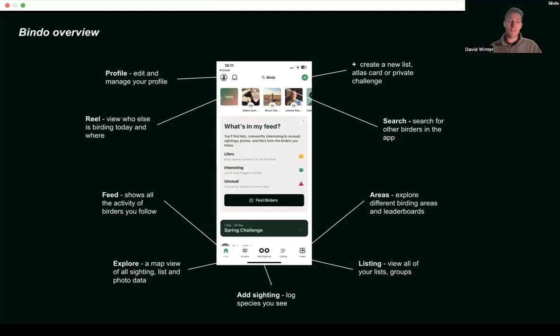The obvious one is a lifer. So this is obviously in the context of Bïndo. So when you've logged a bird for the first time in Bïndo, it'll show this little yellow square. If a species is interesting, and you might ask, how do we define interesting? So that's a pre-populated list that we've defined as birds that we feel Southern African birders would find interesting. So they get the green circle. And then finally, unusual gets the red triangle.